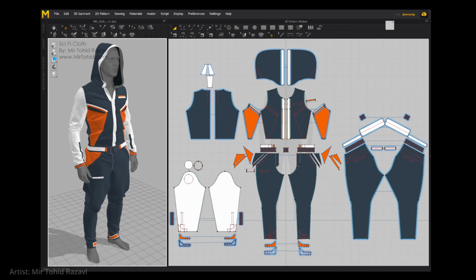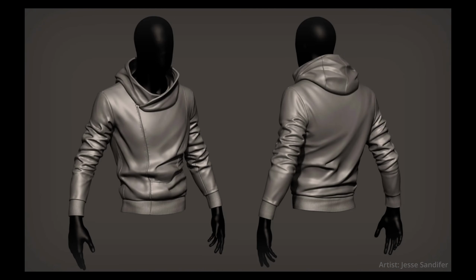It also has a variety of preset parameters that mimic different material types, like denim, silk, cotton, leather, but a lot of the times in 3D, clothing is still done by hand. It obviously takes a lot of time, patience, and study to get to this level, but here's an excellent example by character artist Jesse Sandifer.